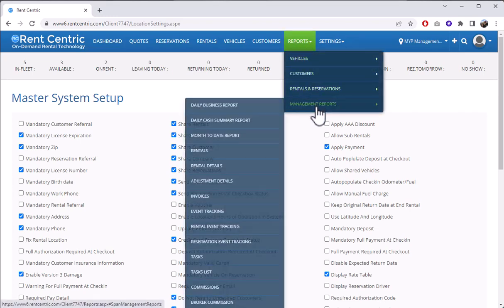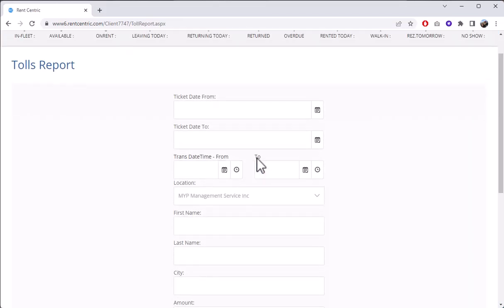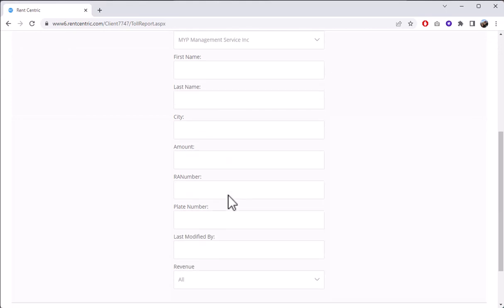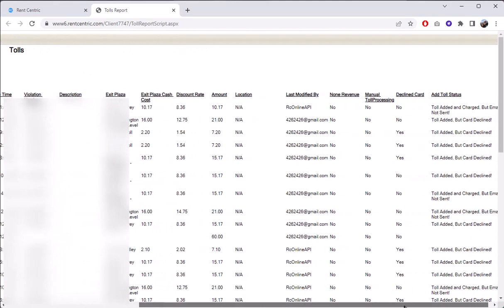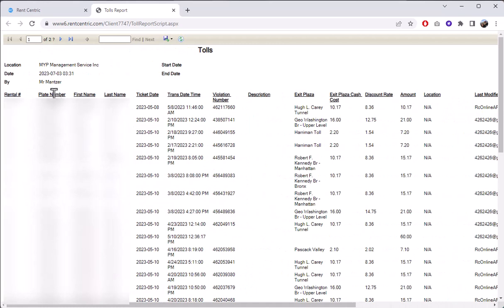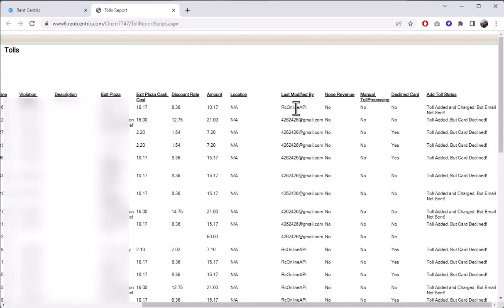So right here, if you go under the reports and go to the tolls report under management report, you can filter the information that you'd like to see. If not, you can just run the report. And as you can see here, you can see all the information about the toll, for example, the license plate of the vehicle, customer, the date that it happened, transaction date, violation number, the exit plaza where it happened, and the amounts, and how it came through, is it the API or anything else, and so on and so forth.